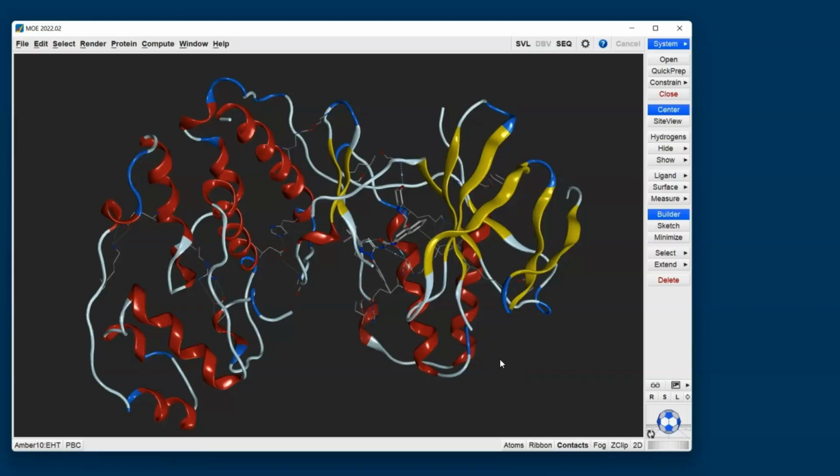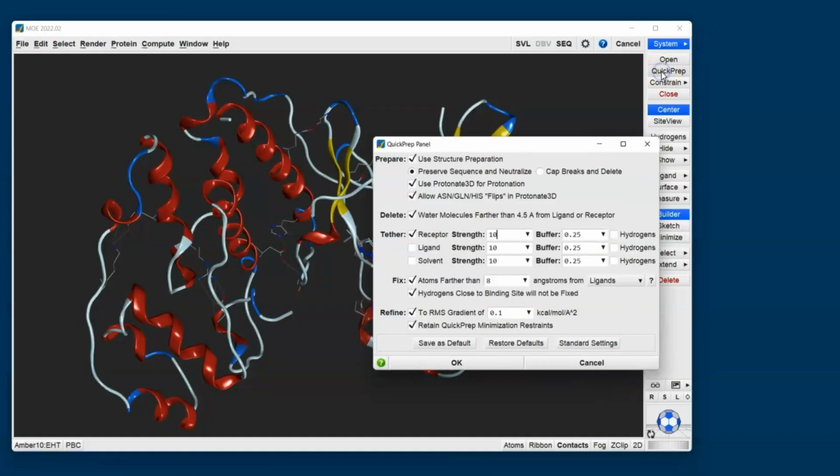The structure itself is coloured by secondary structure with helices in red, beta sheets in yellow and turns shown in blue. Now, before we can actually start our fragment-based drug design, the first thing we need to do is prepare this model. It's a raw PDB file. Typically, it won't have any hydrogens. Perhaps the charges have not been calculated. There might even be some missing loops. So I'm just going to go ahead and select QuickPrep, our automated preparation wizard, which is going to handle all of that and ensure we're working with a high-quality structure.